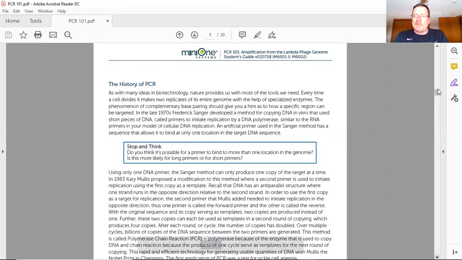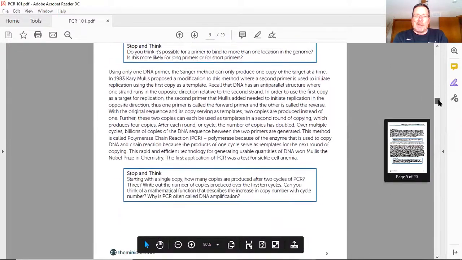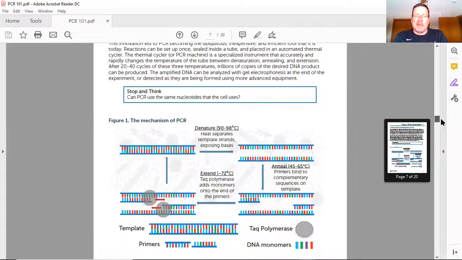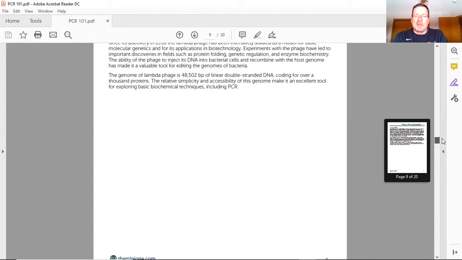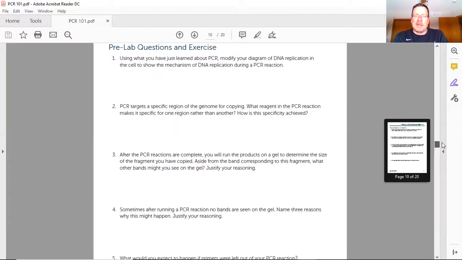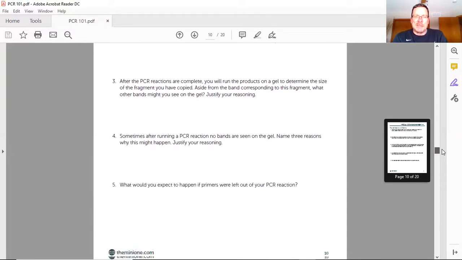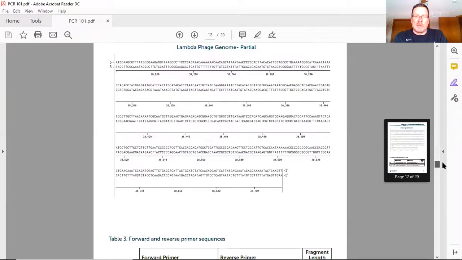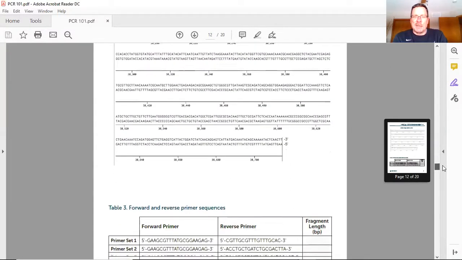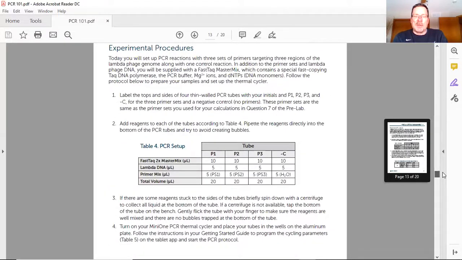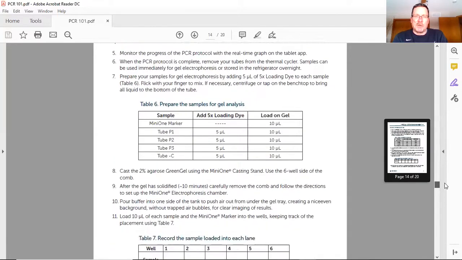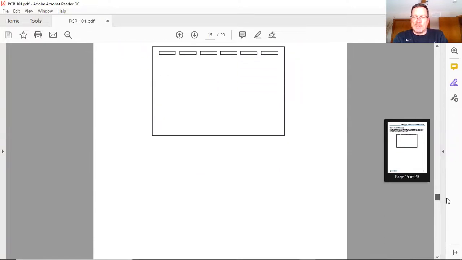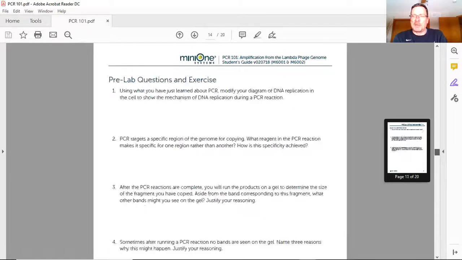Okay. And again, it gives you a little more background, a little more stop and think, a little more stop and think, pretty pictures, a little summary of stuff, talks about the lambda phage we're going to be using, and then the pre-lab questions and exercise. And that's what I want you to work on and get through. This is basically your work today. And then if you really want to, you can look at the experimental procedure, although you'll be watching me do it. And then you'll be able to do data collection off not only the film, but the pictures I take.